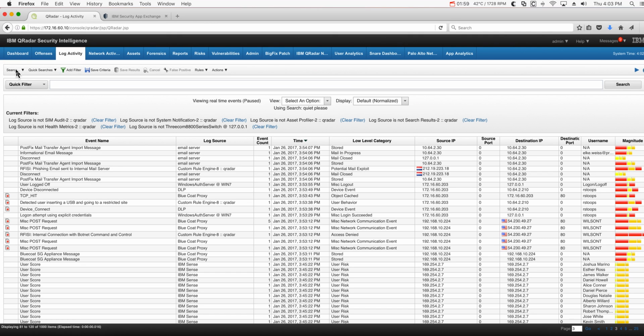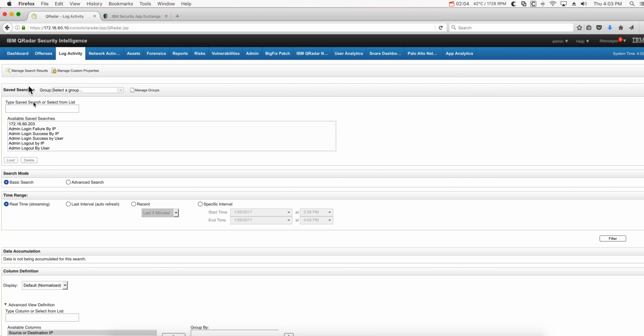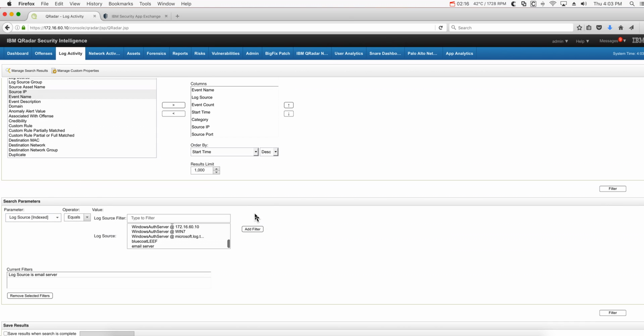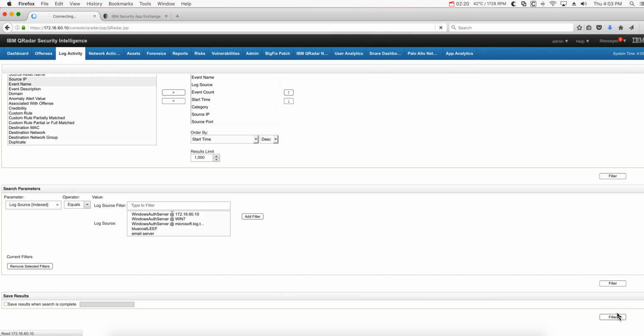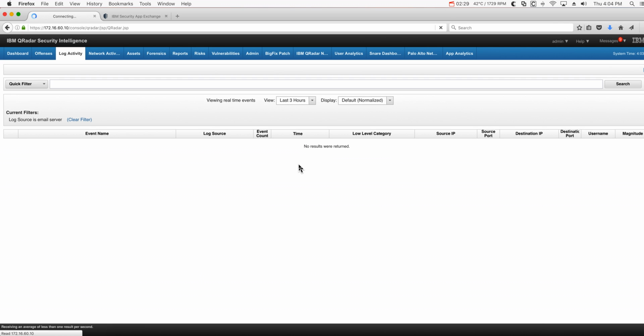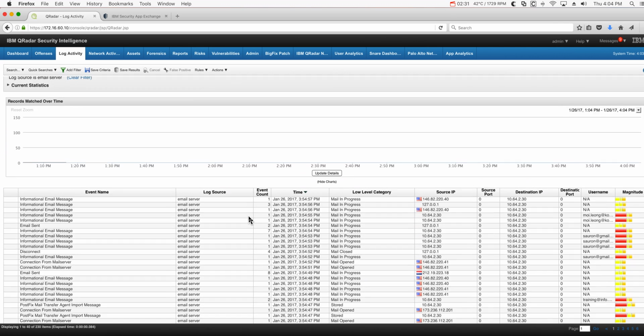So you most likely will want to start by creating a search that specifies the things that you actually want to see. Here I'm creating one to filter and show only events that come from my email server, because those are the ones that I'm going to be developing the rule for. I click here on filter, and if I play this for the last 3 hours or so, I'm going to see only those events that come from the mail server.